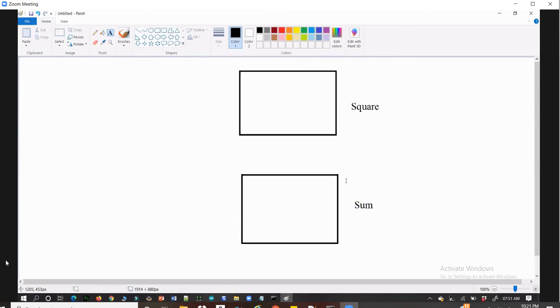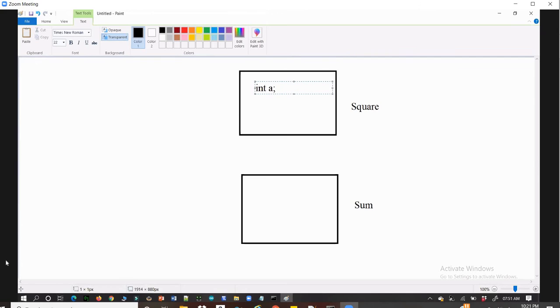Now, if I want to find the square, with a being some value, if I just say a into a, it's sufficient, right? Whatever the value is, it will execute this logic. Now, to find the sum, we again need a b value and a c value, right?